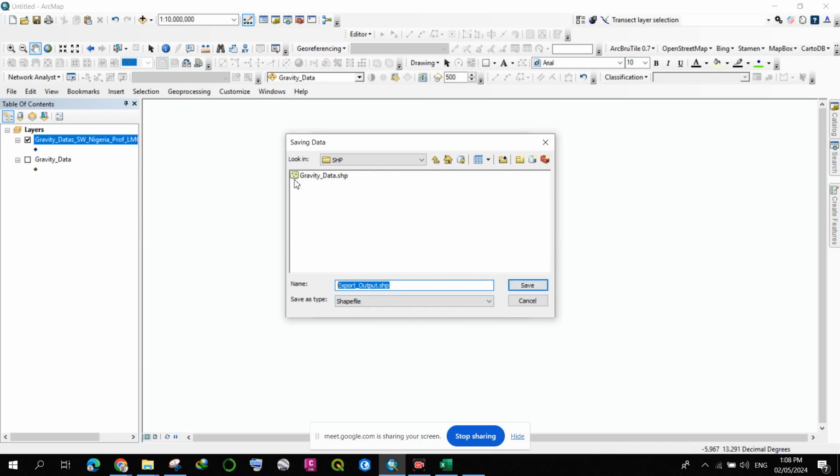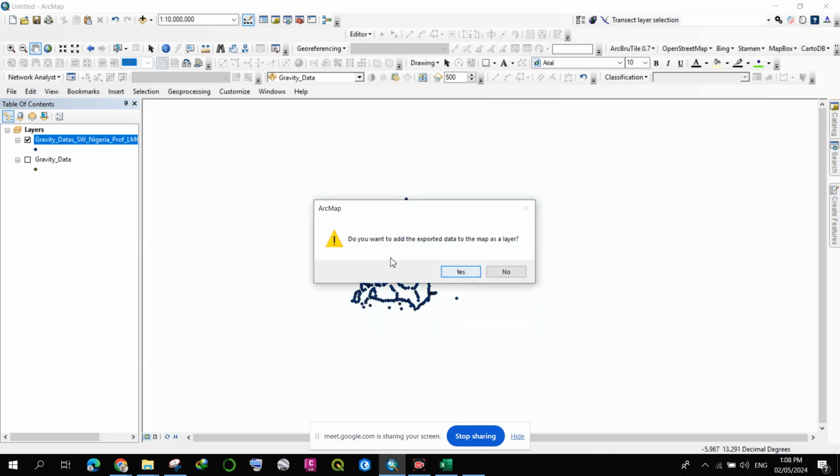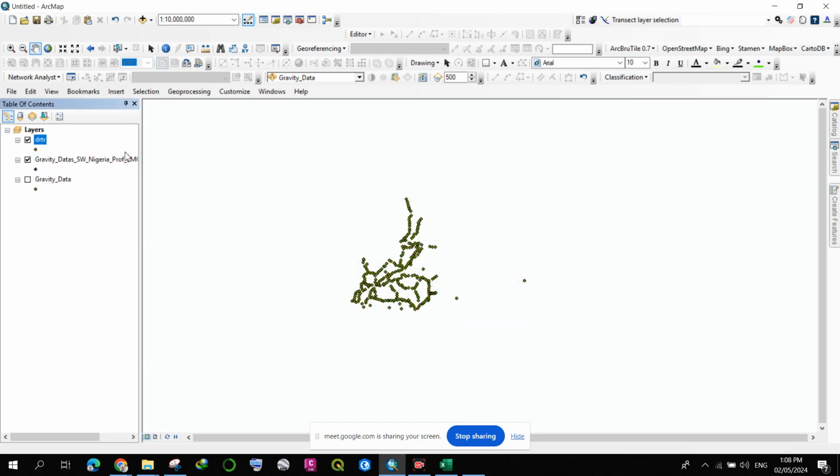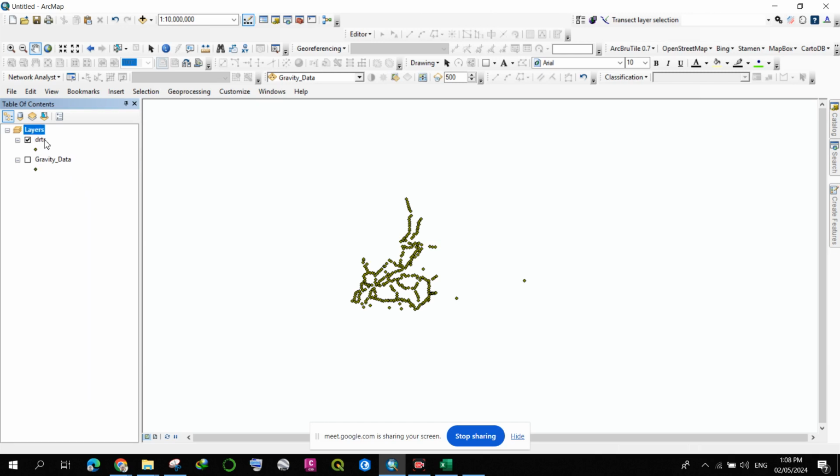So it's a choice. Once you do that, you save it, and I'll delete it later. Then you save it, and it will ask you if you want to add this exported data to your map. You say yes. So you can see I have it here. In case you are using the Word, the gravity data, you can just add that up, and then you have it here too. You can remove the Excel file you used, and I don't need it since I have the shapefile already here. So that's how you bring your Excel file into ArcMap.